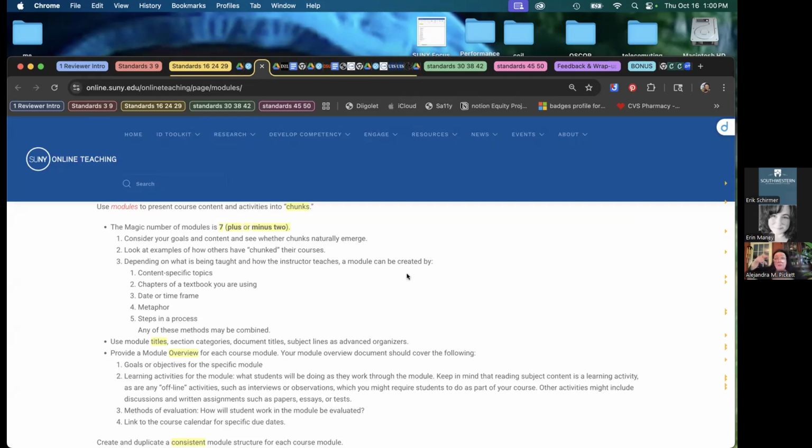Another magic number for you to remember is the number of chunks within a course. The chunks of the course are put into a learning management system, largely text-based, so there are a number of pieces of content that contain other pieces of content within the course. The magic number for those larger chunks of the course is 7 plus or minus 2.